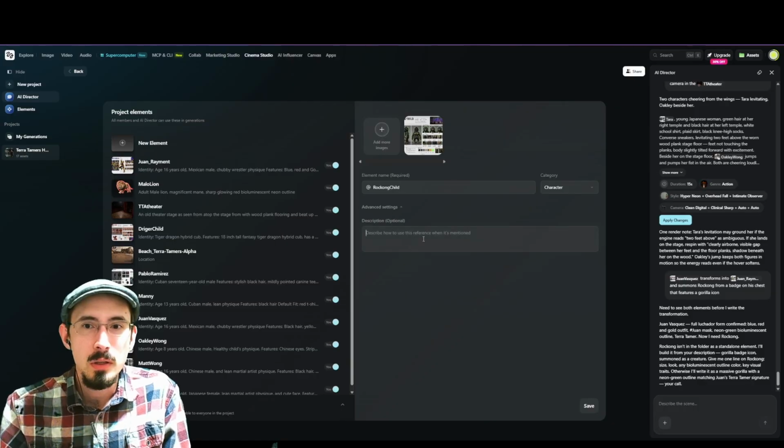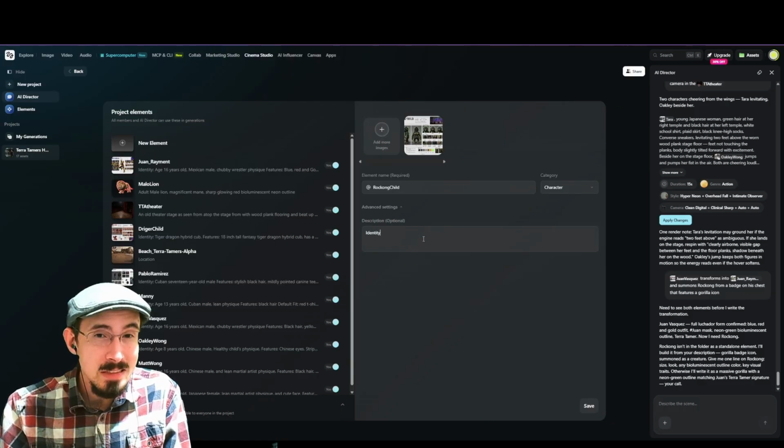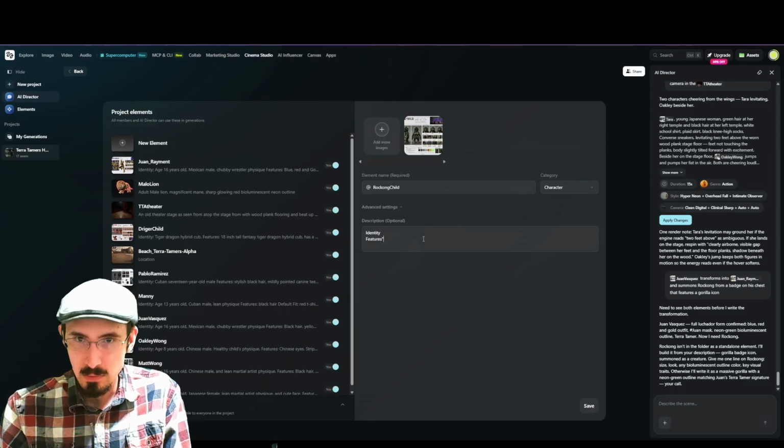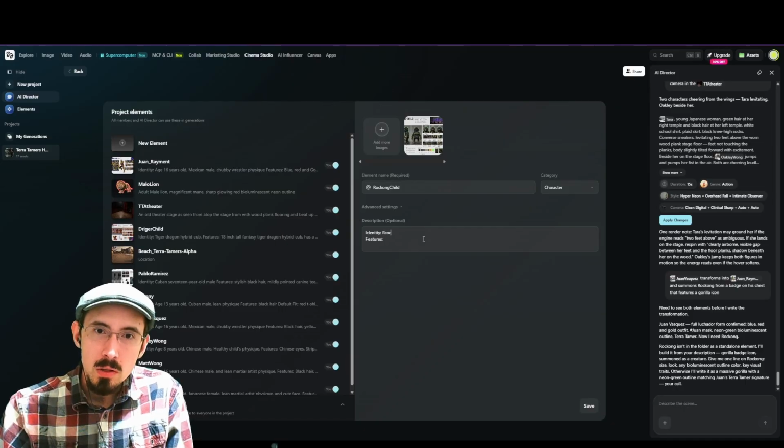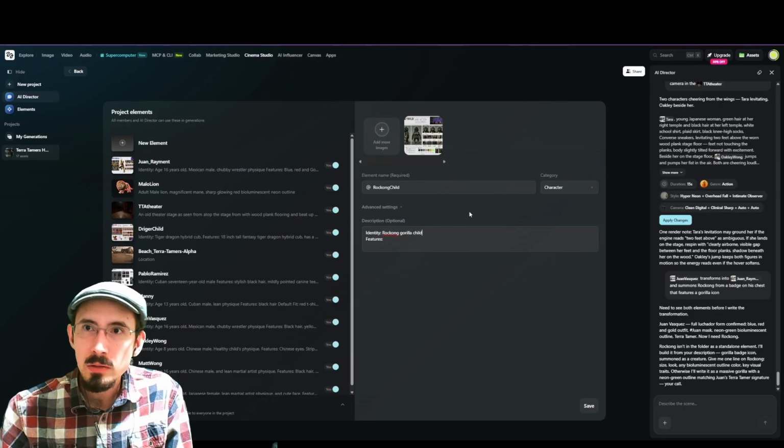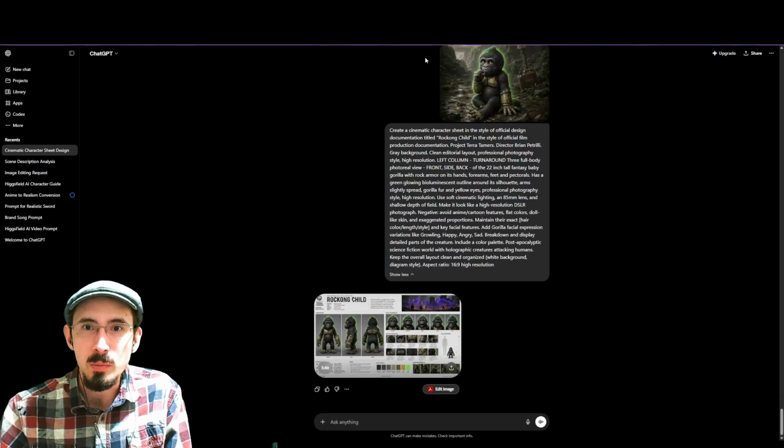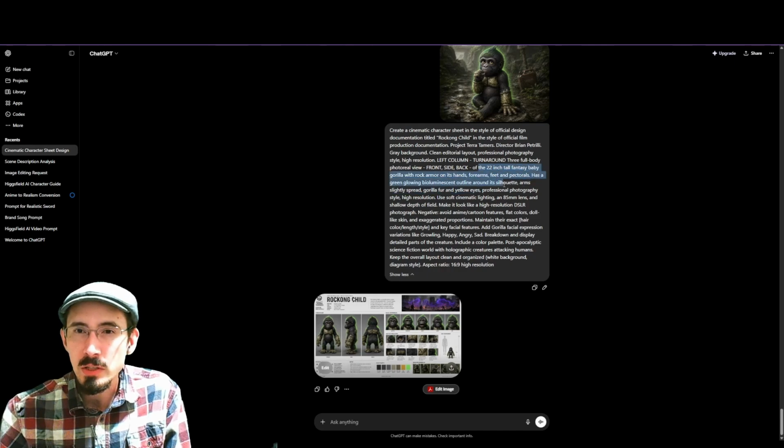There we go. And then we can give it an identity, features, etc. So we'll say Kong, gorilla child. And if I wanted to, I could go back to ChatGPT and find the 22-inch tall fantasy baby gorilla with a glowing bioluminescent outline around its silhouette. Very important. So we'll do all that.